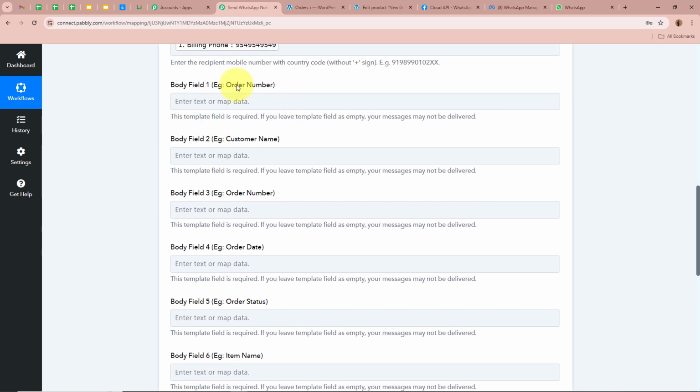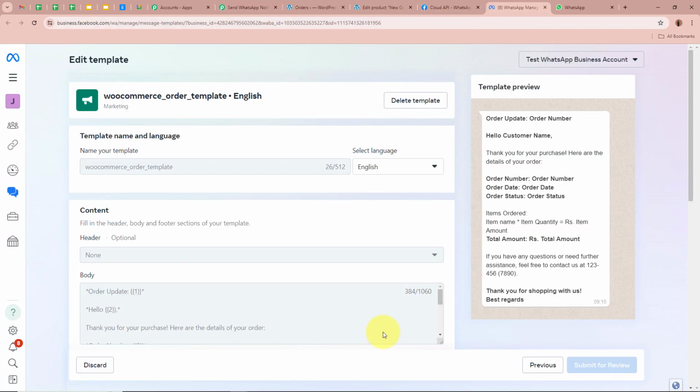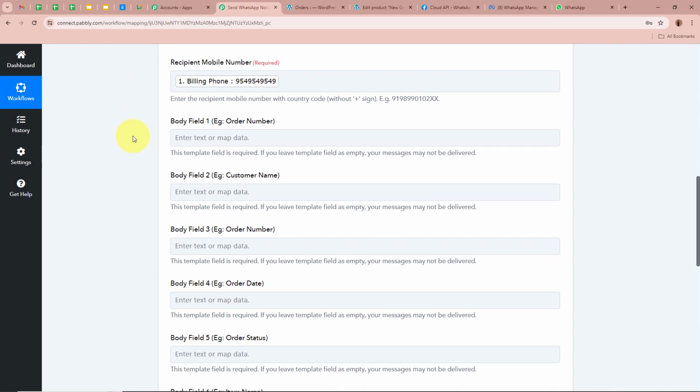Okay, next over here it is asking for the order number, customer name. This is a body field 1, body field 2, body field 3, and you can see there are multiple fields. So these are the same variables that I've created in this template. You can see that variable 1, variable 2, variable 3, 4, 5, 6, 7, 8, 9. So these are the variables that I've created in this template right over here. Okay, and as I want to enter the data of my order being created in place of these variables, so we're going to map the data as per the requirement of the variables.